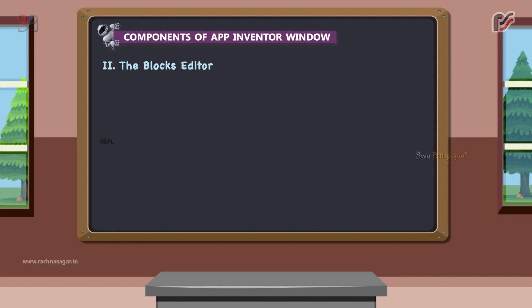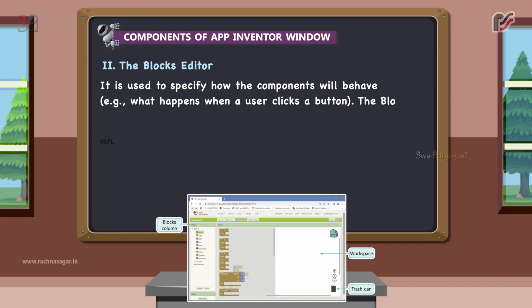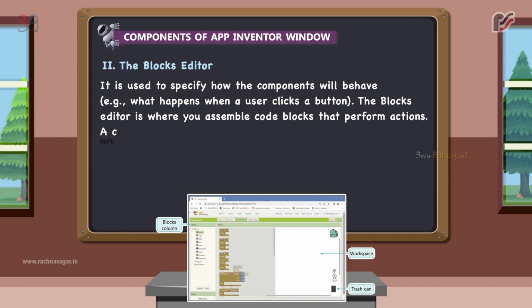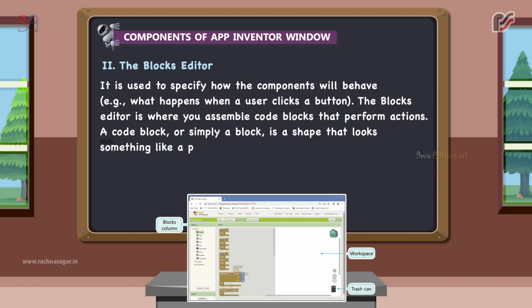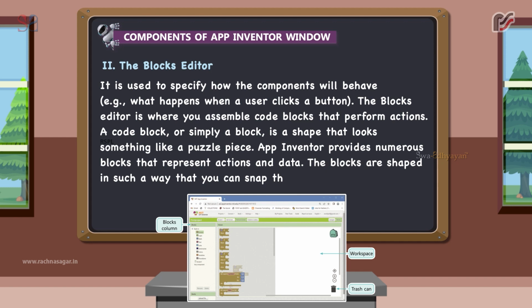The second key part is the blocks editor. It is used to specify how the component will behave, like what happens when a user clicks a button. The blocks editor is where you assemble code blocks that perform actions. A code block, or simply a block, is a shape that looks something like a puzzle piece. App Inventor provides numerous blocks that represent actions and data. The blocks are shaped in such a way that you can snap them together to make a program.